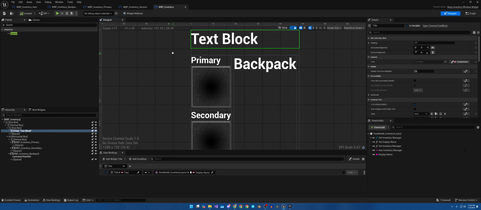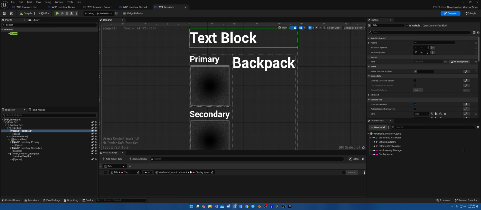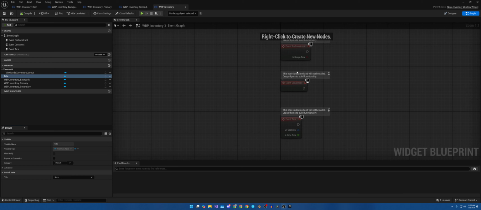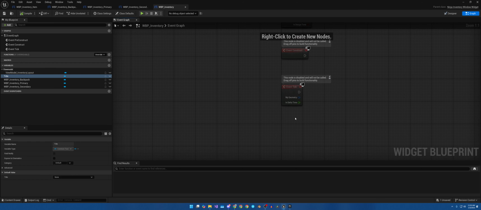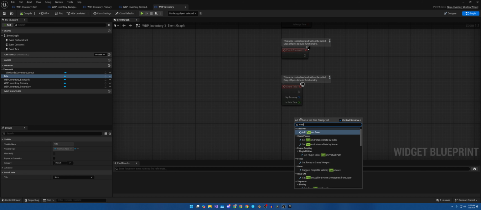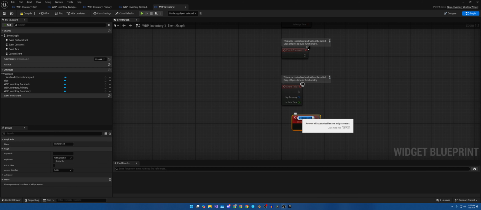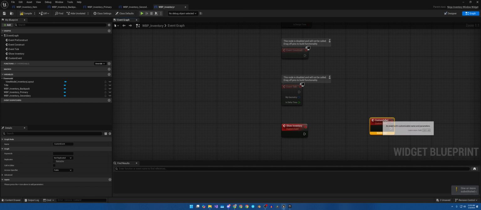We created the inventory, but there's something we need to do in the code so that we can temporarily make sure everything is working. So we're going to go into the graph and we are going to create two custom events. This one will be show inventory, and then we'll just copy and paste, hit F2, hide inventory. Whoops. There we go.